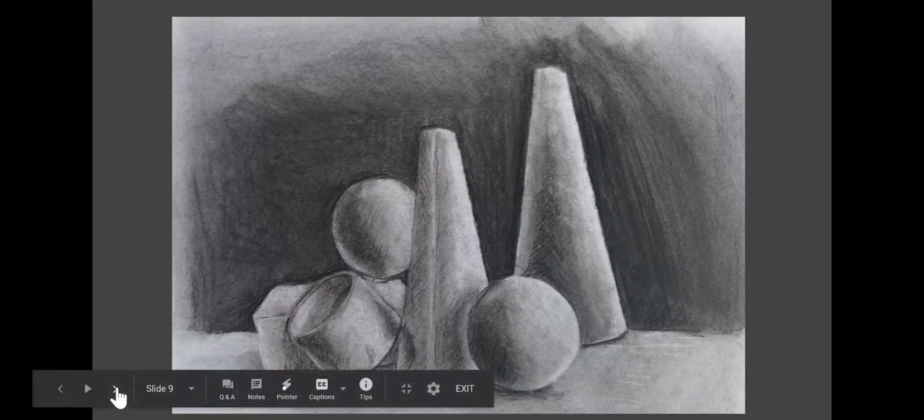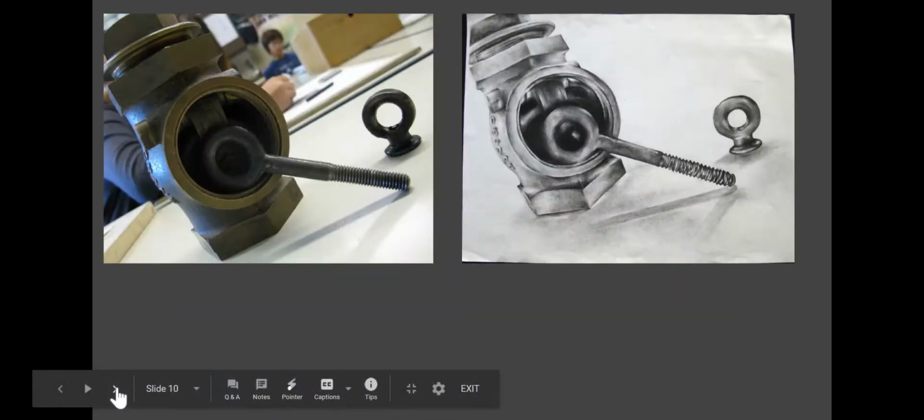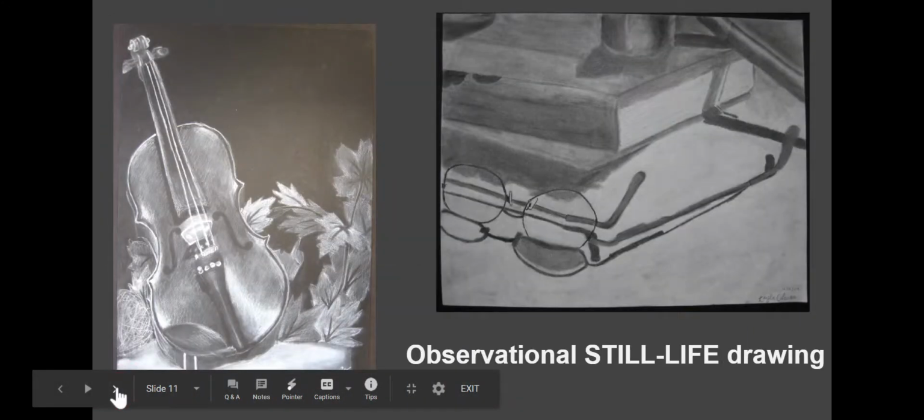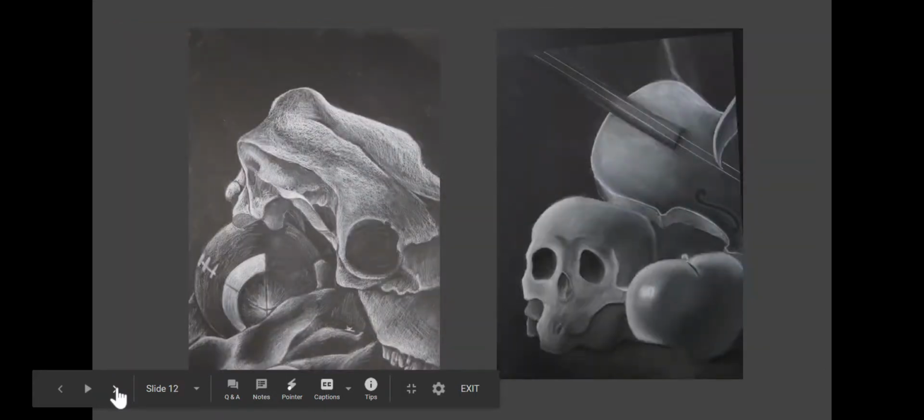Observational still life is another part of the class. Look at objects and draw them as you see them. There will be a lot of guidance there.